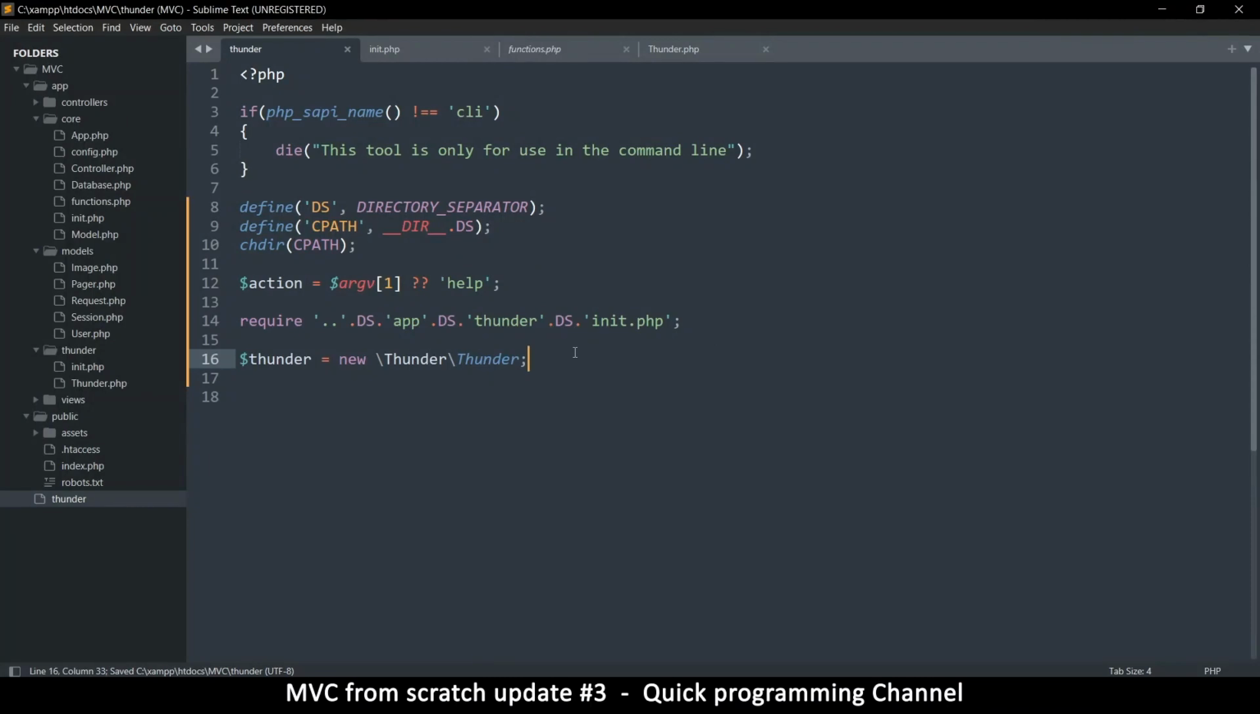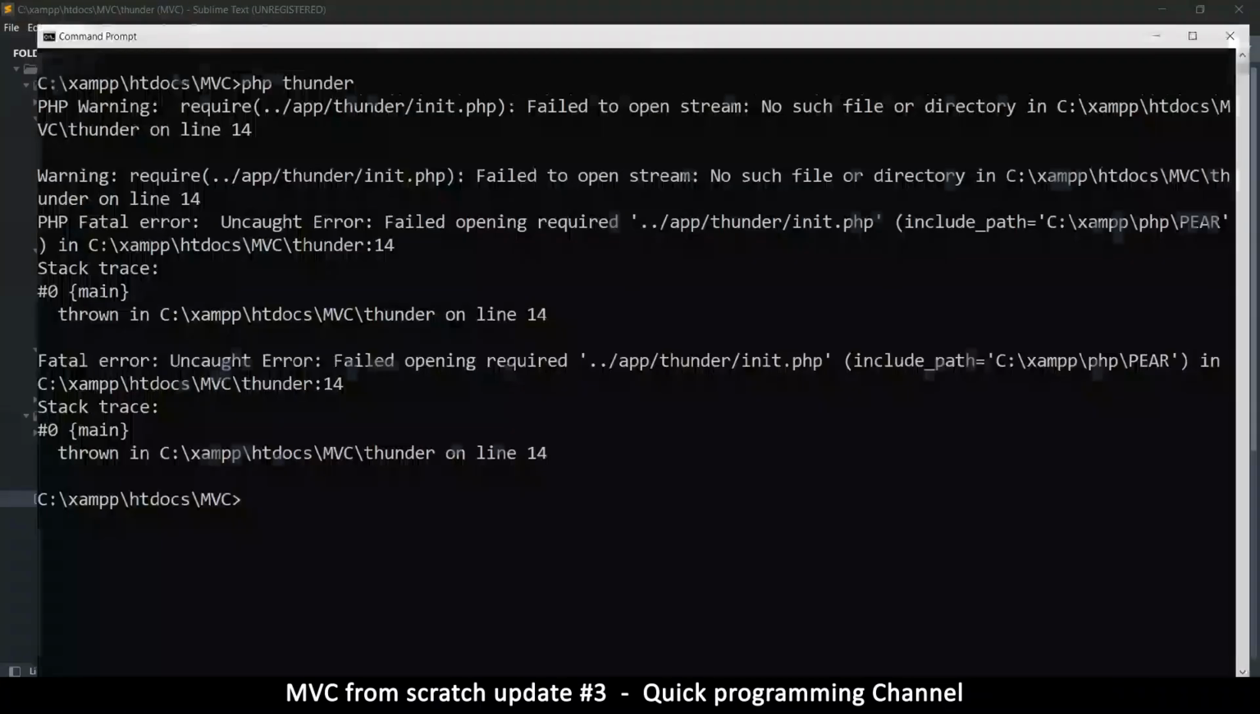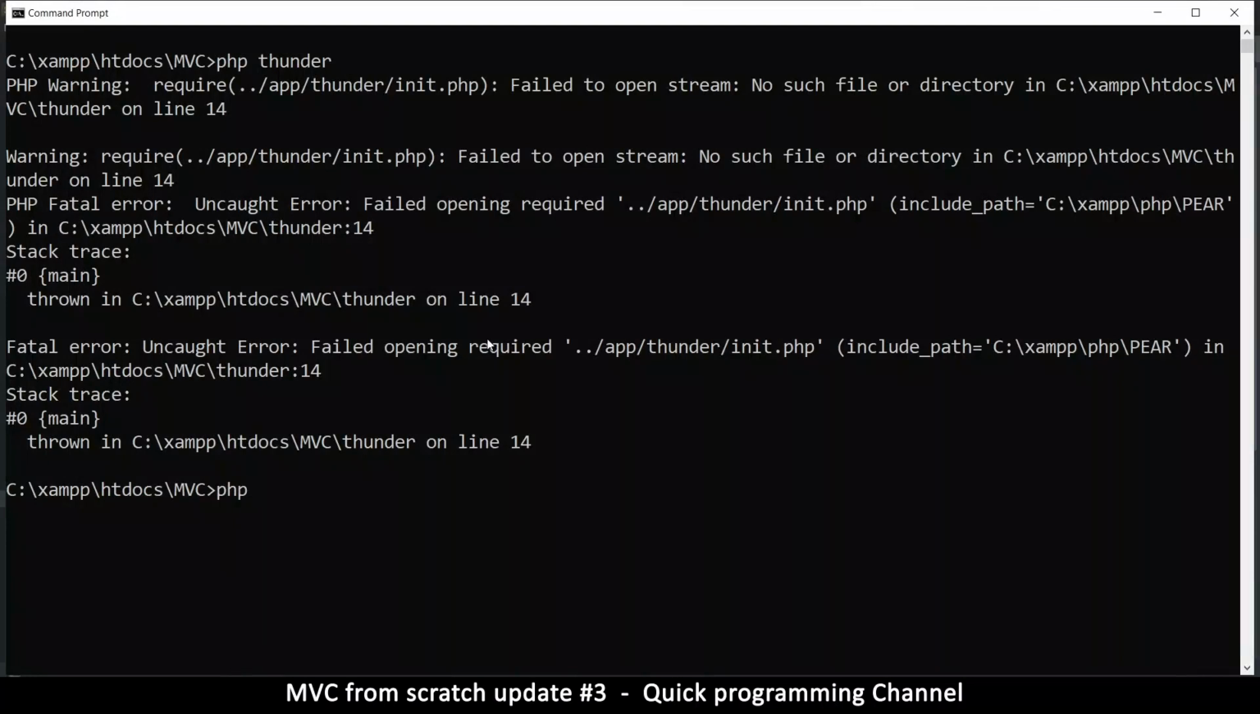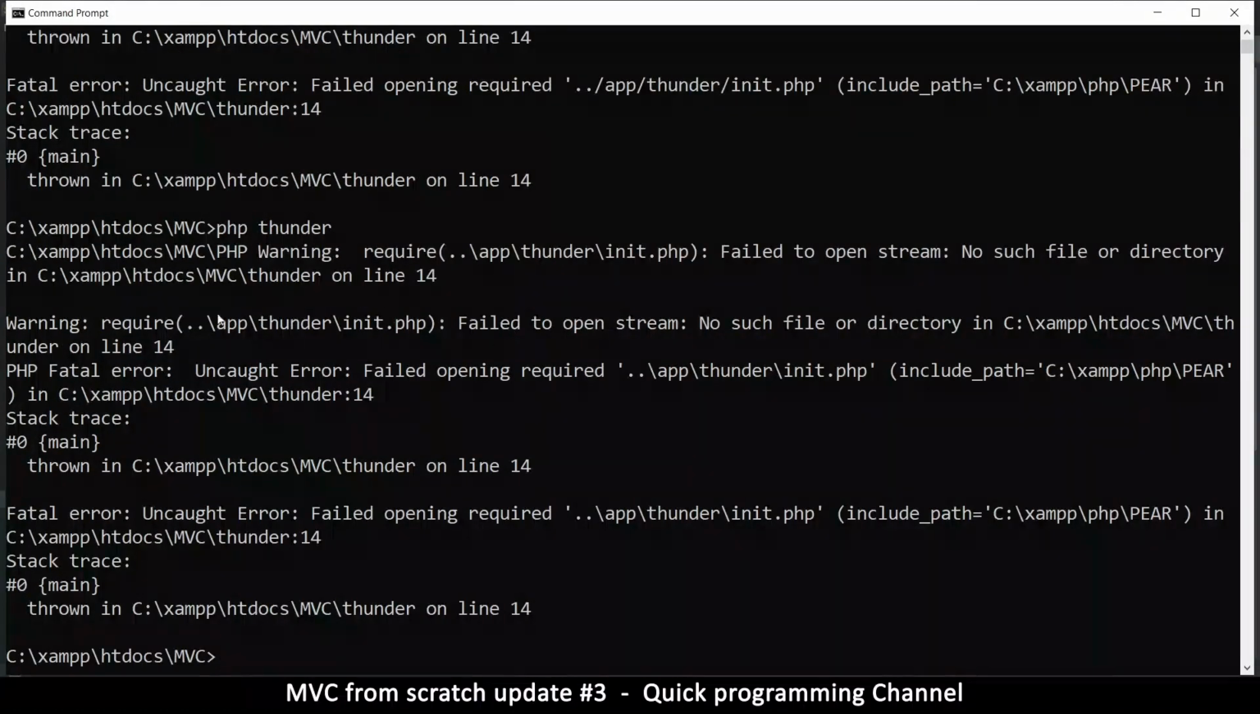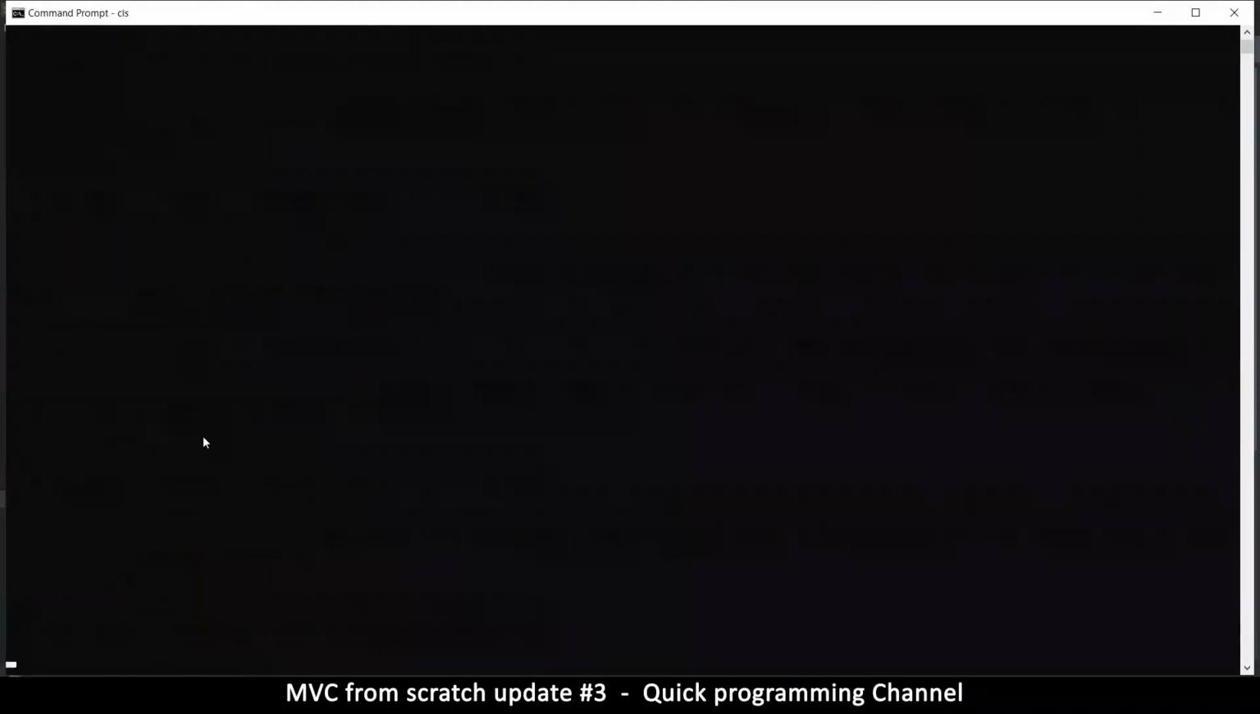The important thing to look for is, let's see what the current dir is. Let's see, require. I want to echo cpath and see what I get. Okay, so let's try again. PHP Thunder. There we go. Require. Why can't I ever see anything?